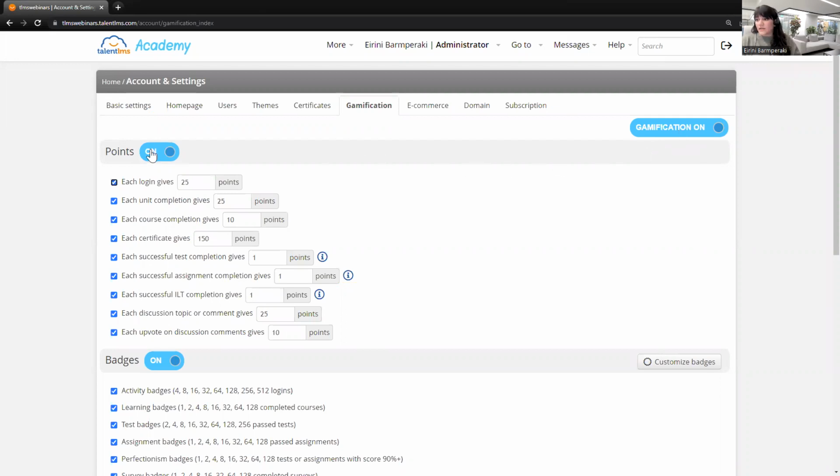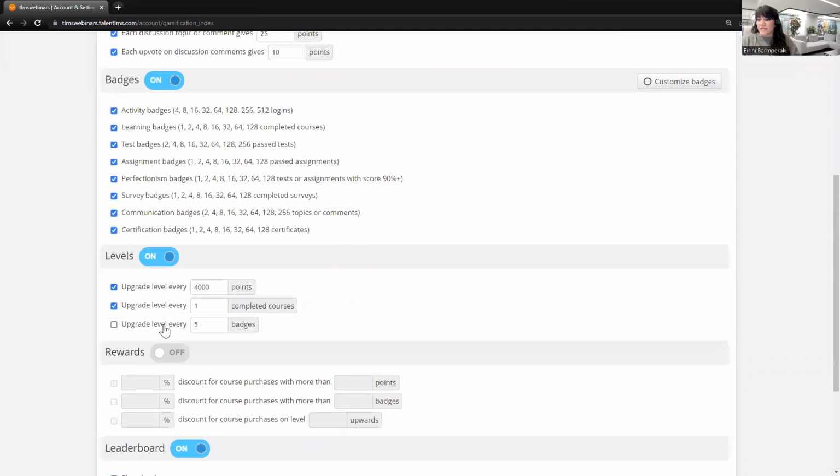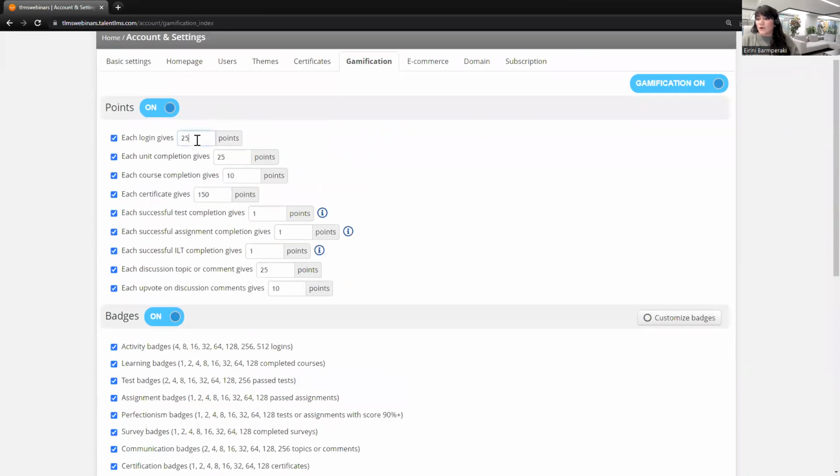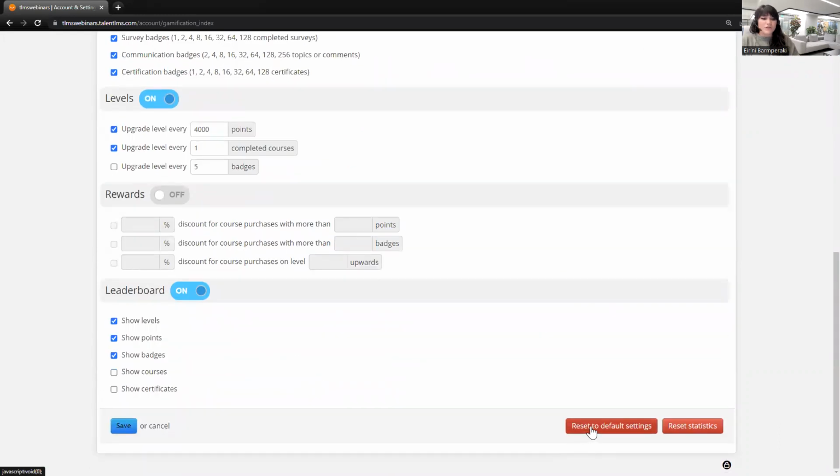Now, from here, you can also turn on or off different individual options as mentioned above. You can also adjust the point system from here. So let's say 50 points, or I can reset to default settings and restore the default point system by clicking this button here. Also, by clicking reset statistics, you can reset the users' gamification statistics if you want to run repetitive competitions for small periods of time.